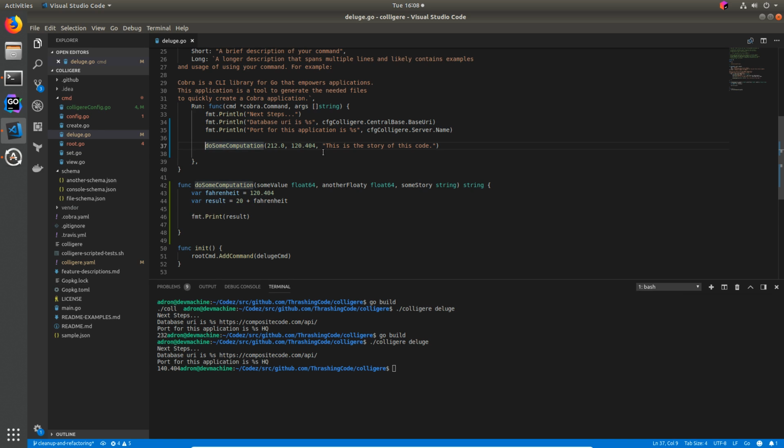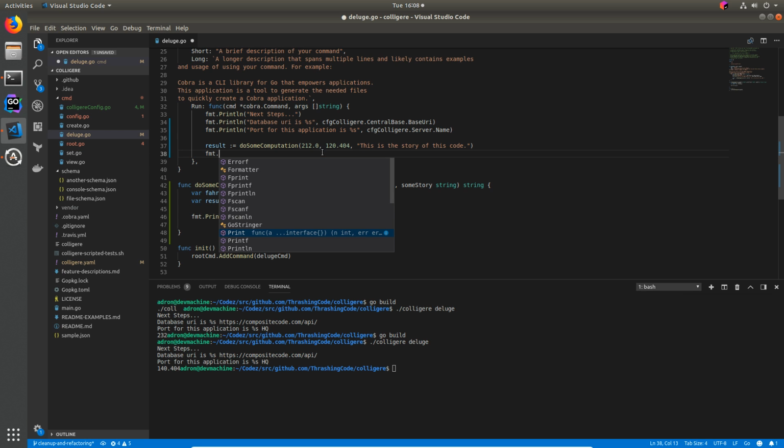And then I'm going to actually use another type of declaration. This is called a short declaration, and just say result, and then it's colon equals. And that's going to take the result of the function that I'm working on right here, the string, and we can then print it out. So we'll say format.Print result. There we go.